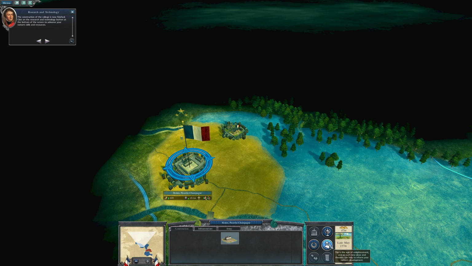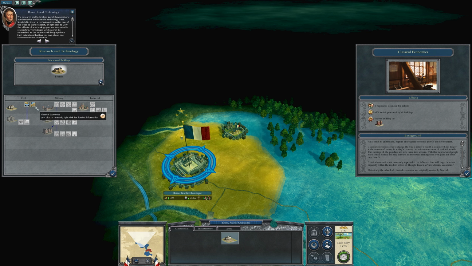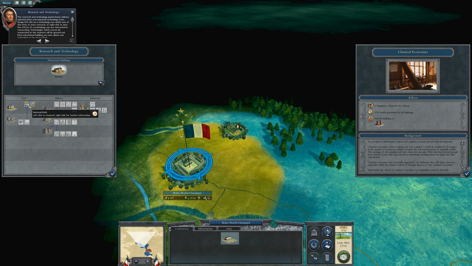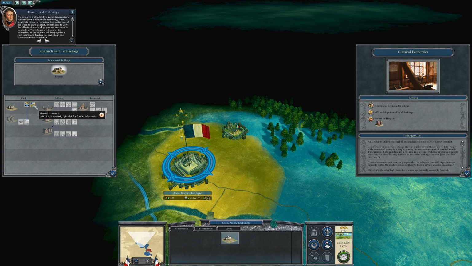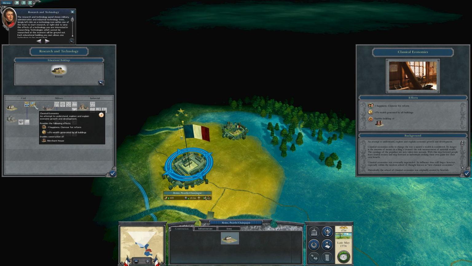The Research and Technology panel shows military, administrative and industrial technology trees. Simply left-click on the technology icon within one of the trees to start research, or right-click to view the effects of a technology you are interested in researching. Technologies which cannot be researched at the moment will be grayed out. Each educational building you own allows one technology to be researched. Might as well go with this one. No negatives.